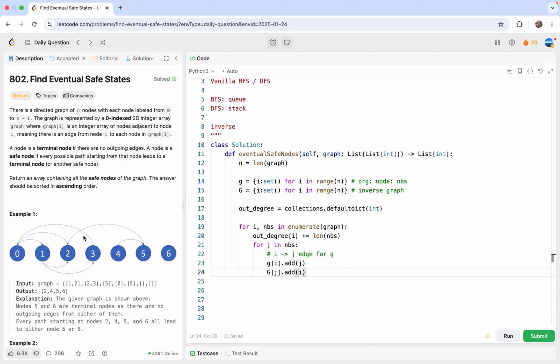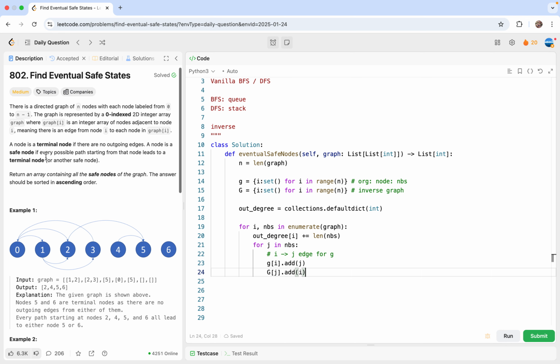So the thought is this. We are going to do a traversal, a multi-source BFS or DFS, from the terminal nodes in a backward direction. Where we can arrive, those are the safe nodes. But of course, there are some other condition checks.